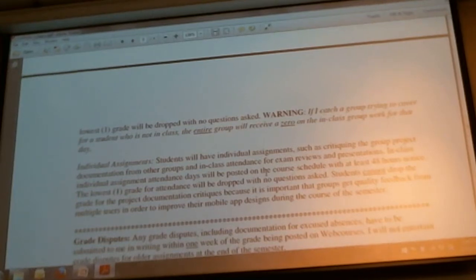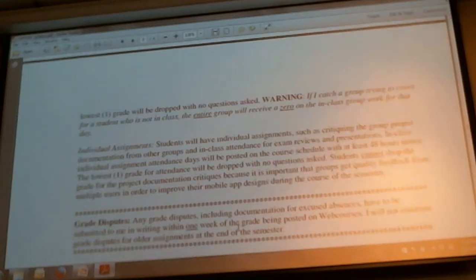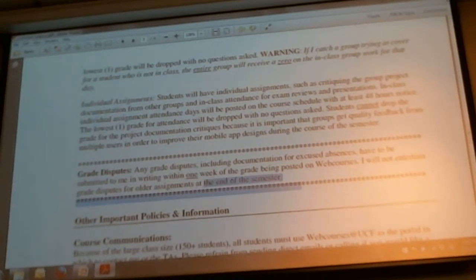The individual assignments, you also have one drop, but the one thing that you can't drop is your individual critiques of the other groups' project documentation. The reason for this is that it's important for them to get that feedback from you so they can have really good projects at the end of the semester, okay? I really want quality projects once we get to the video demos. And to do that, you have to get feedback from multiple sources, not just me. So that's one thing with your individual assignments that you will not be able to drop. But for attendance assignments, such as an exam review, you have that one drop. And there's my thing about the grade disputes being within 1 week.